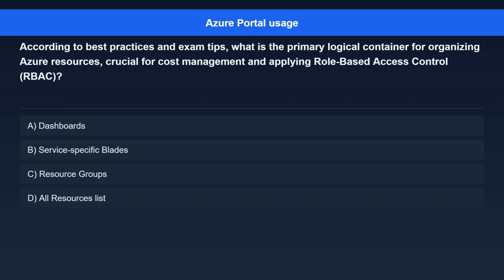Question 3. According to best practices and exam tips, what is the primary logical container for organizing Azure resources, crucial for cost management and applying role-based access control, RBAC? Option A, Dashboards. Option B, Service-specific blades. Option C, Resource groups. Option D, All resources list.